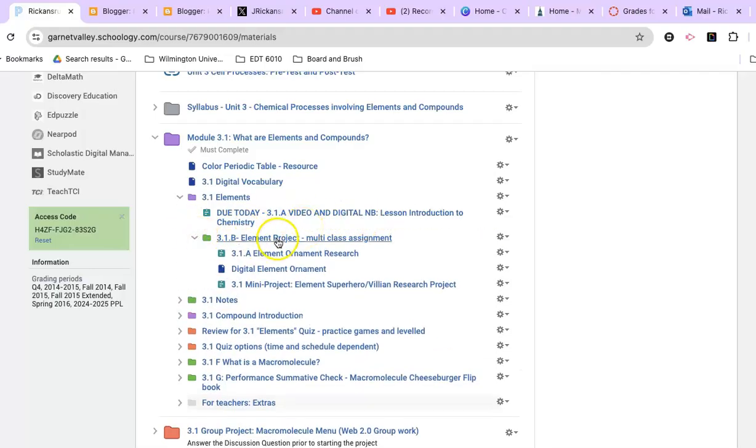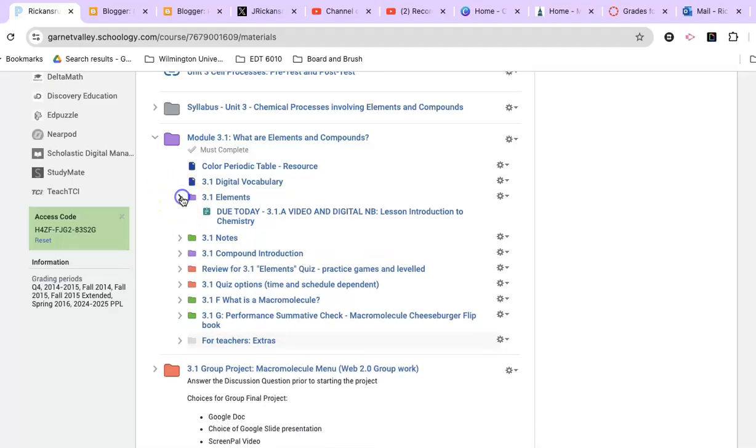You could see projects within there. So this one is a multi-class project where we're crossing over with ELA, and ELA takes it to the next level. So this is a cross-curricular assignment where there is a writing piece down at the bottom within their ELA course.